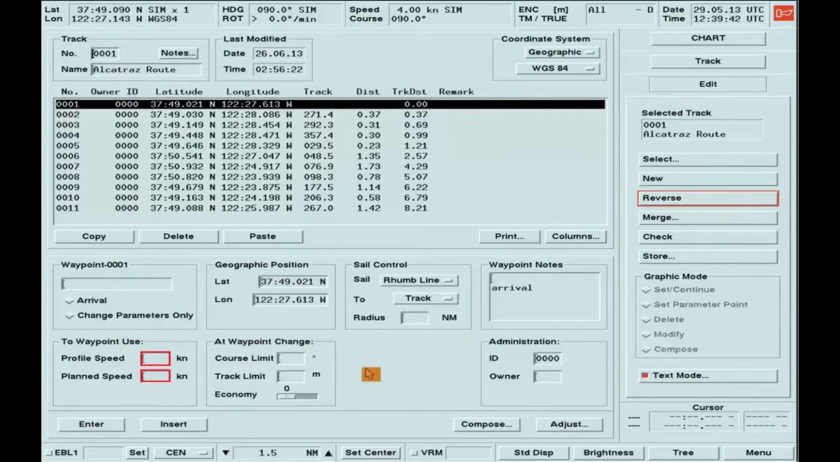Profile speed, planned speed and waypoint notes are now shown at the next waypoint. Sailing mode, track control mode, rudder economy, course limit and track limit are shown at the preceding waypoint, and all other waypoint data remains unchanged. Warning: after reversal of the track, it's necessary to check carefully whether the existing data are correct for the new sailing direction as well.